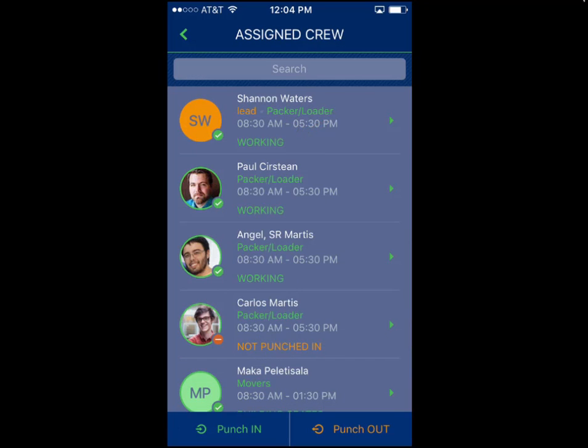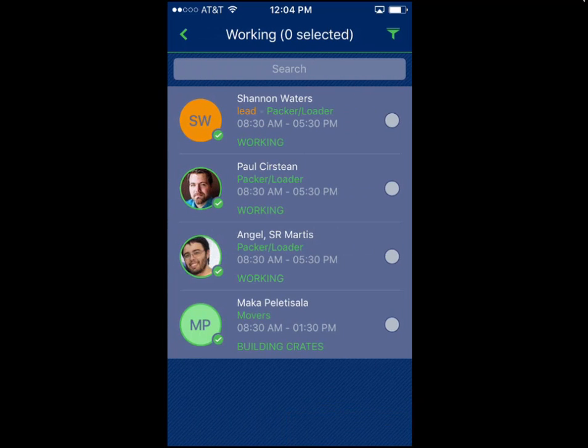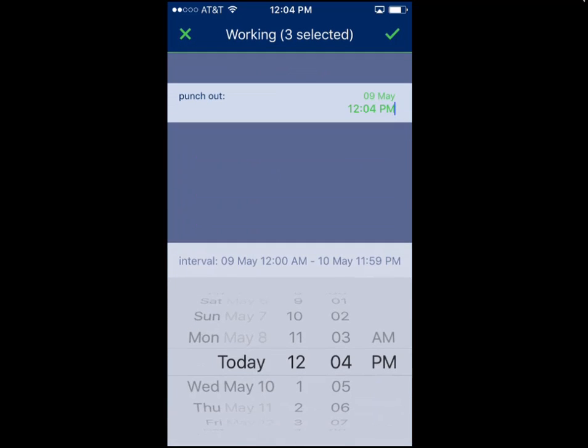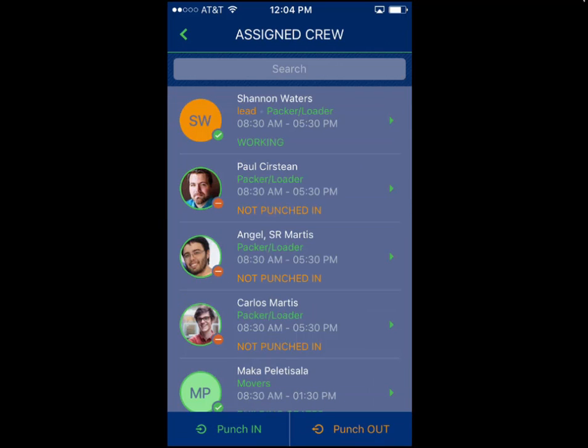Likewise, if you wish to punch a crew out, you can do so in a similar fashion. Press Punch Out. Select employees from a list of those who are currently punched in by tapping on the ones you want. Press Punch Out. Provide the punch-out time and confirm the request.